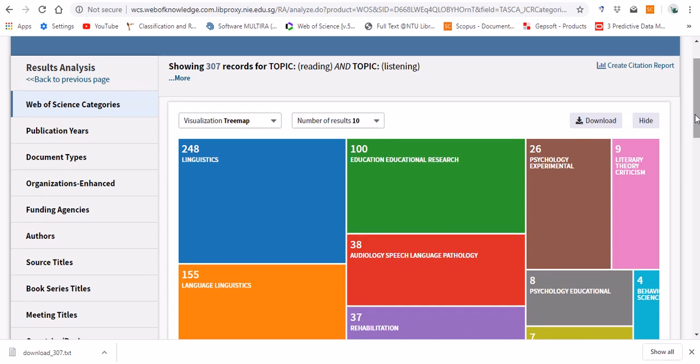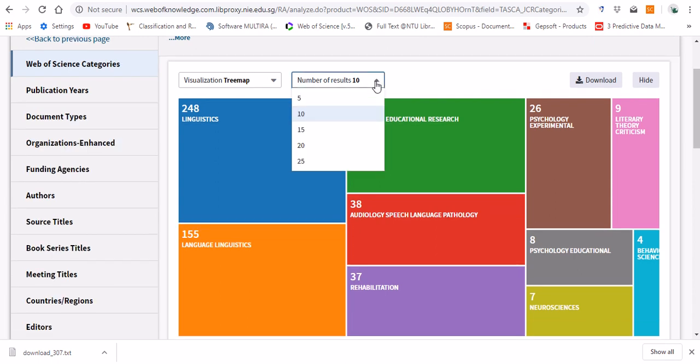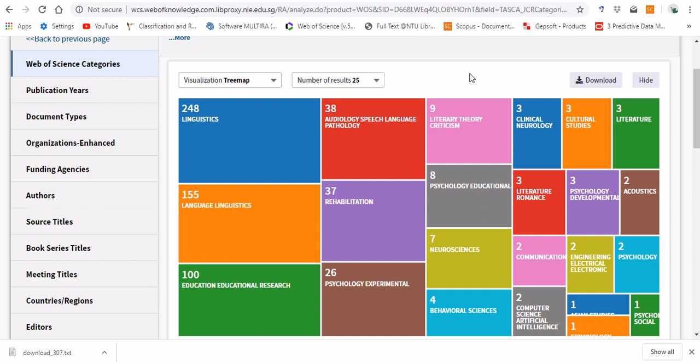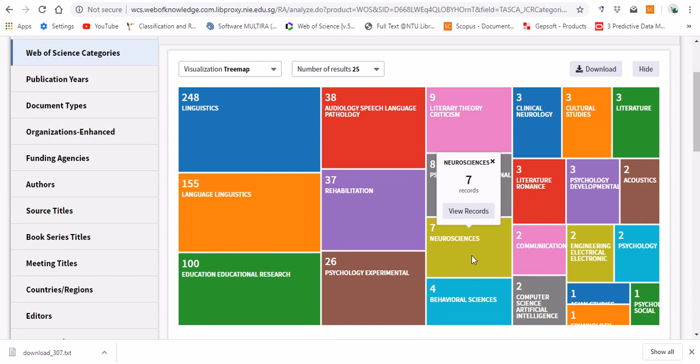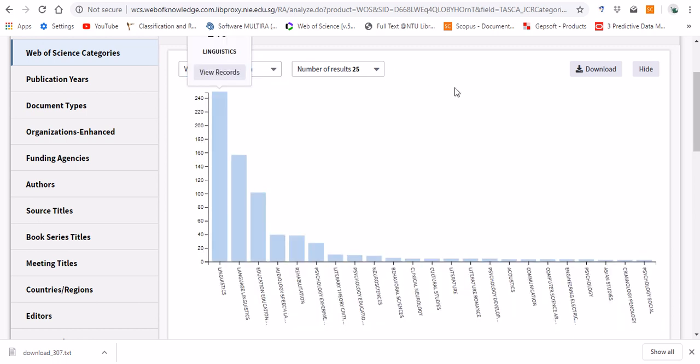The first type of analysis that the Web of Science provides us with is categories. Then you can change publication years. You can change it to publication years, document types, etc. Now, for the number of results, you can basically click on this and get 25. That's the highest that you can get. And this tree map changes according to the number of the results that you have asked the Web of Science to provide you with. But you can actually choose other formats as well. Bar graph is also another way of visualizing the results.